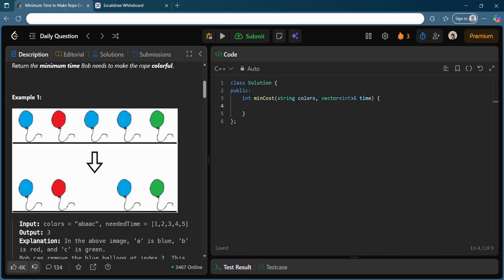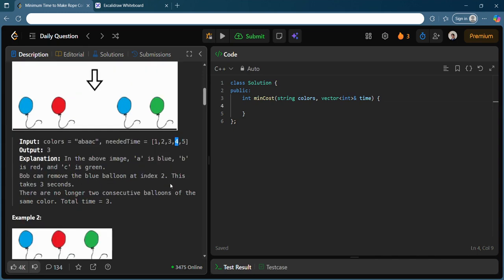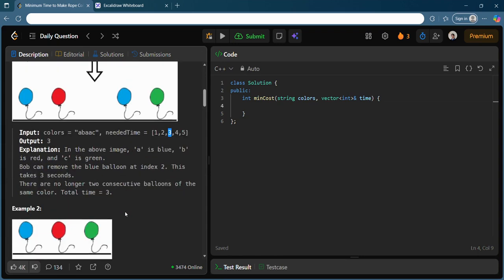So you want to remove any of these balloons. Now the time required to remove the third balloon, as in this problem, is 3. The time needed to remove the fourth balloon is 4. So you need the minimum time. So you need to remove the third balloon, and you see no balloon is right now consecutively of the same color. It's blue, red, blue, green. So yeah, no balloon is consecutively of the same color, and you have achieved your job by removing one balloon, and you took three units of time for that. So yeah, that's what you need to output.